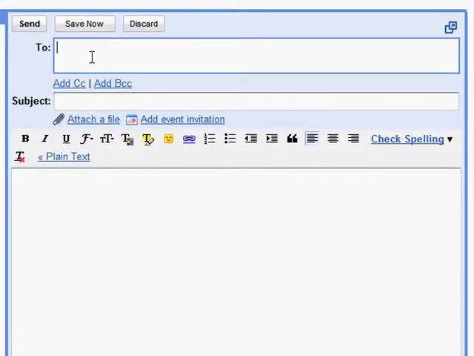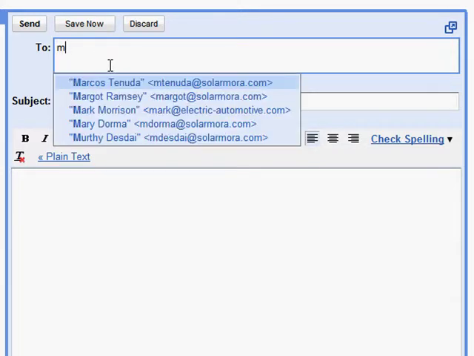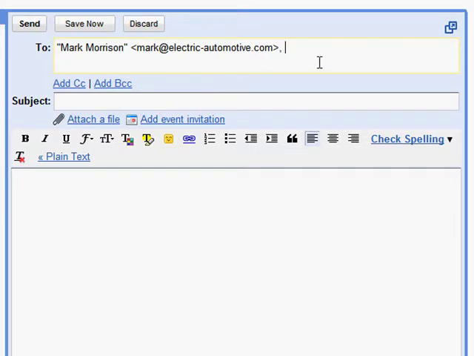In the To field, as we mentioned earlier in the course, you can simply enter a person's name or begin typing to autocomplete that name. For instance, if I start typing Perry, it'll bring up Perry Peters. If I start typing M, it'll bring up all the individuals whose names start with an M. So if I wanted to send this to Mark Morrison, I could simply select Mark's name there.